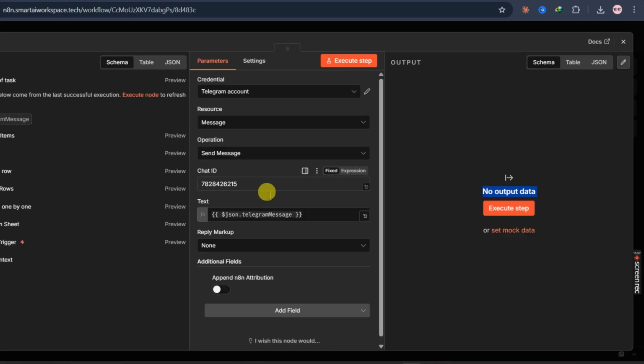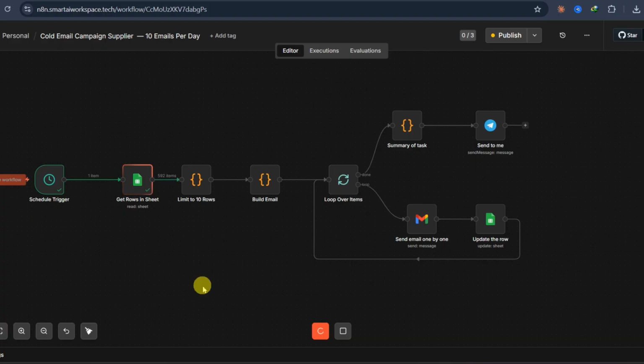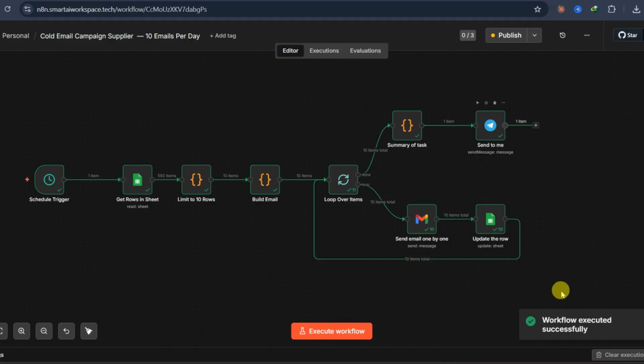Let us run it live right now. I am going to hit execute, and we will watch every node fire in real time. Schedule trigger fires, Google Sheet pulls pending rows, code node limits to 10, email is built with supplier name, loop starts, Gmail sends email, sheet updates to email sent, loop repeats for the next lead. After all done, Telegram message arrives on your phone. And this is our workflow for today.